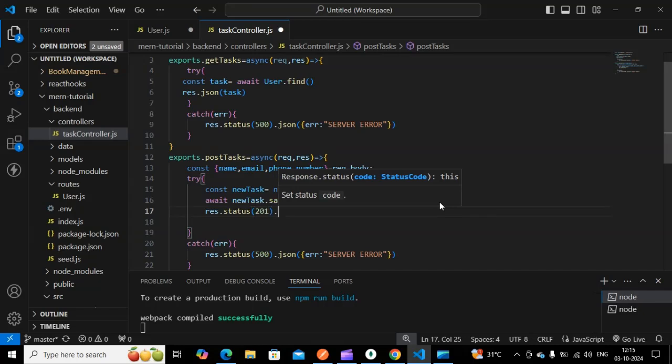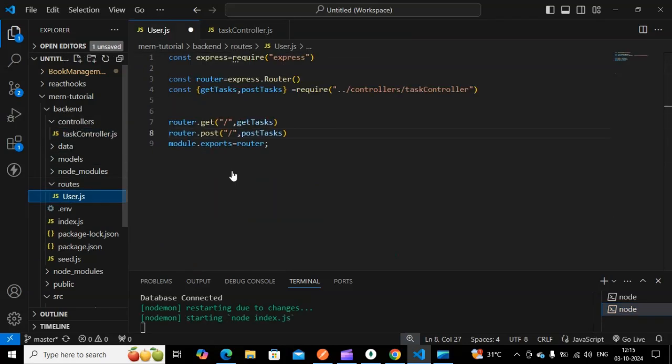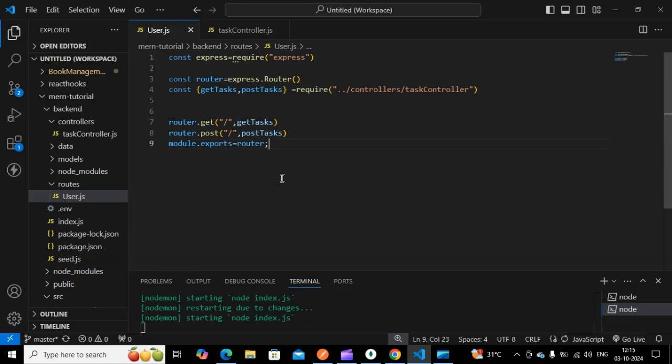And my JSON is this new task. Whatever I have posted, that new task should come in the response in JSON format. Once I save this, go to this backend here. I also have to save this route; I haven't saved it, so I also have to save this.